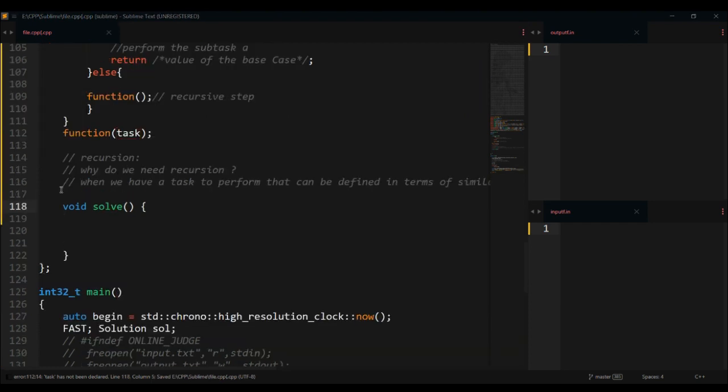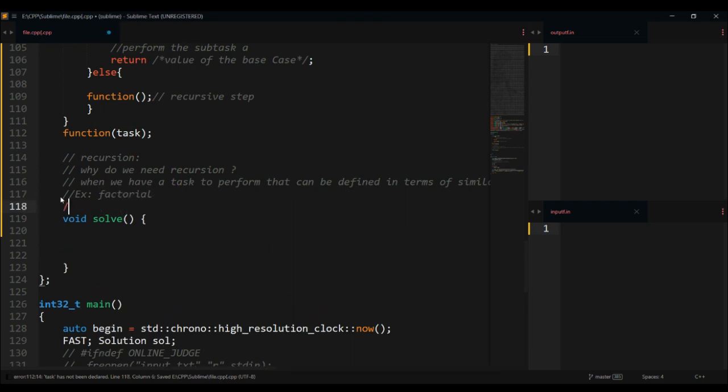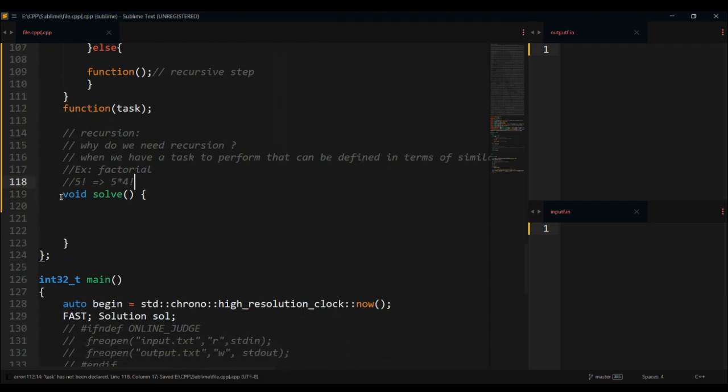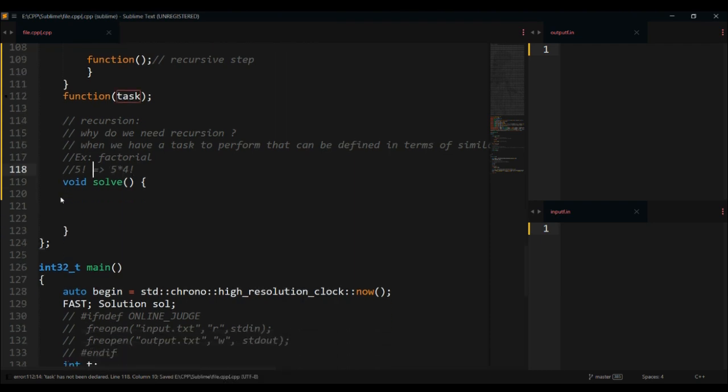Let's see with an example. Let's take an example of factorial. Suppose you want to find the factorial of 5. Now to find the factorial of 5, this is our task. Our task is to calculate the factorial of 5. To perform this task, we need 5 times factorial of 4. So to find the value of factorial of 5, we need factorial of 4.